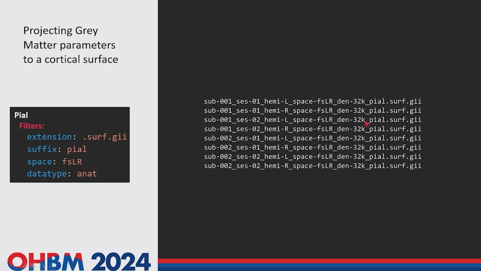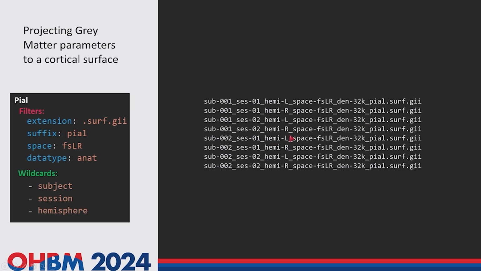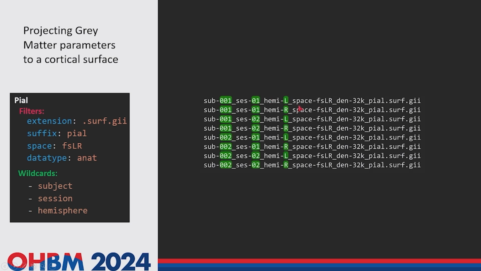We have 8 different files. To condense these even further, we have this concept of a wildcard. A wildcard is a variable portion of our path. All of these paths are exactly the same except for the subject, session, and hemisphere. So we can define these as our wildcards.